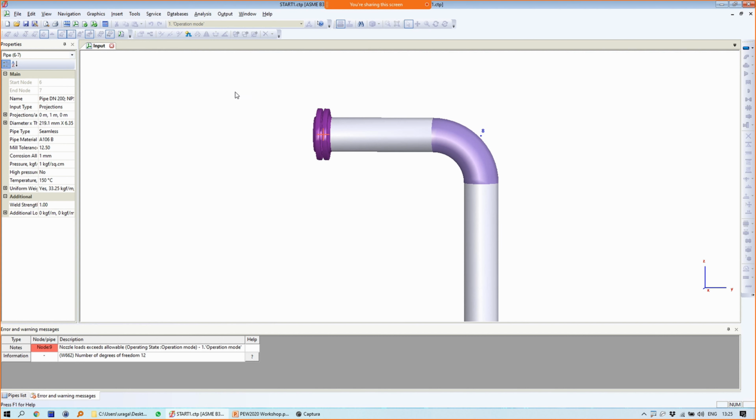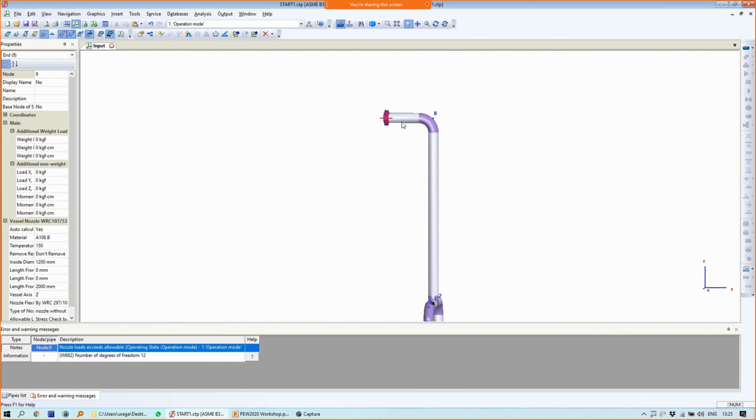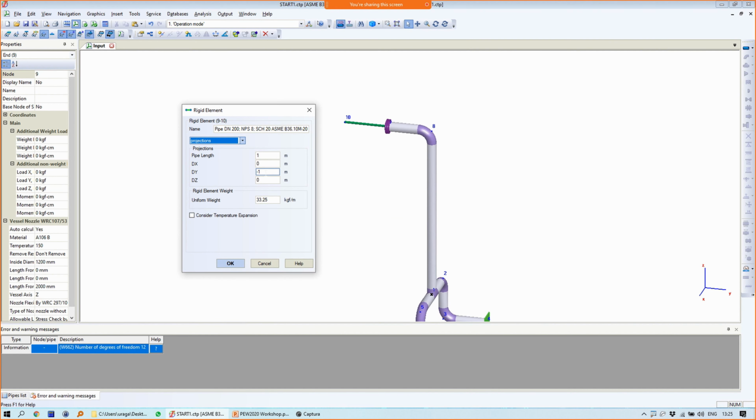And now let me add the global flexibility. How to do this? There are several ways. I will use one of them. I will add the rigid element here. The length of this rigid element will be half of the vessel diameter. Unit weight will be 0. And we will consider the thermal expansion.